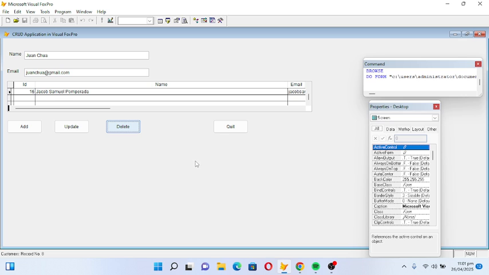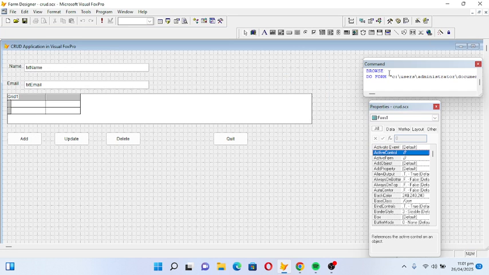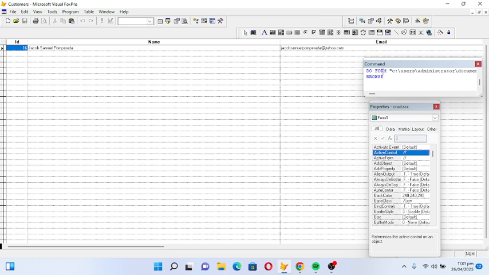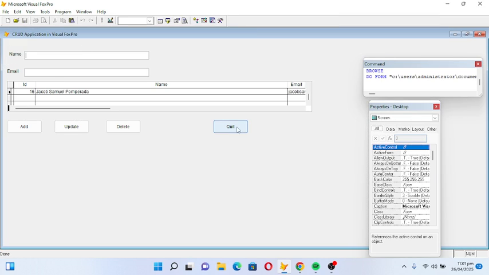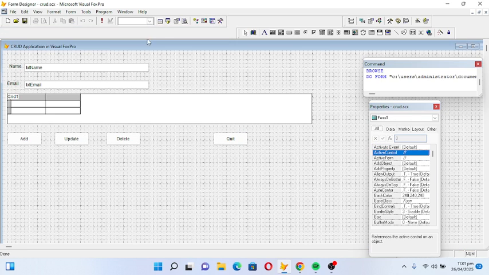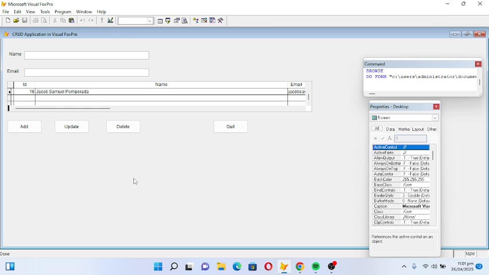Okay. So if we want to verify, let us go to the command window. Okay, we have only one record, Jacob Samuel Pomperada. The email address is Jacob Samuel Pomperada at yahoo.com. So when we run, we have only one record, and then when we quit. So that's it, guys, for a simple CRUD application in Microsoft Visual FoxPro.